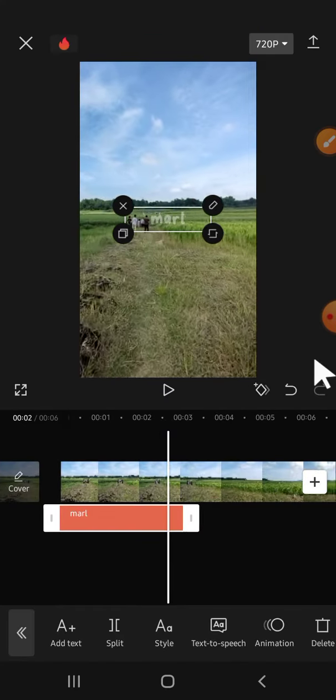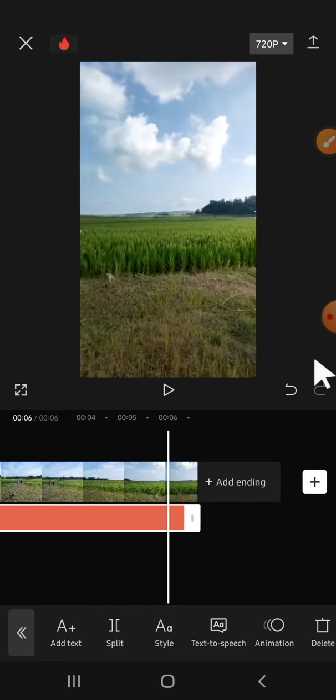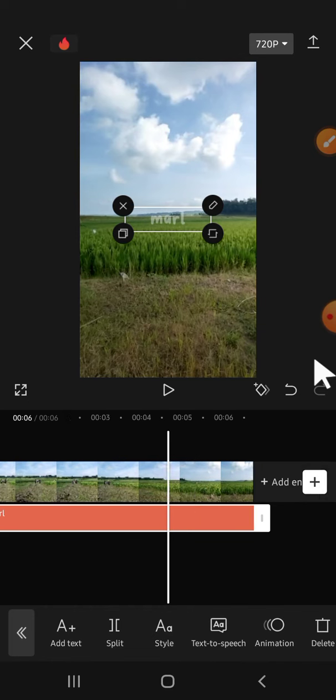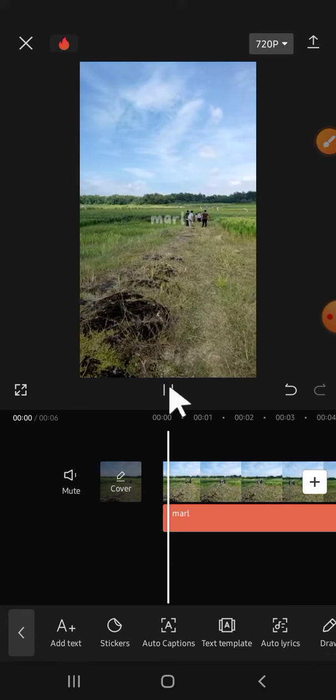Okay, and we can adjust the length to make the watermark align with the video. We can drag it to the right like this. Okay, and let's check the result by playing the video.